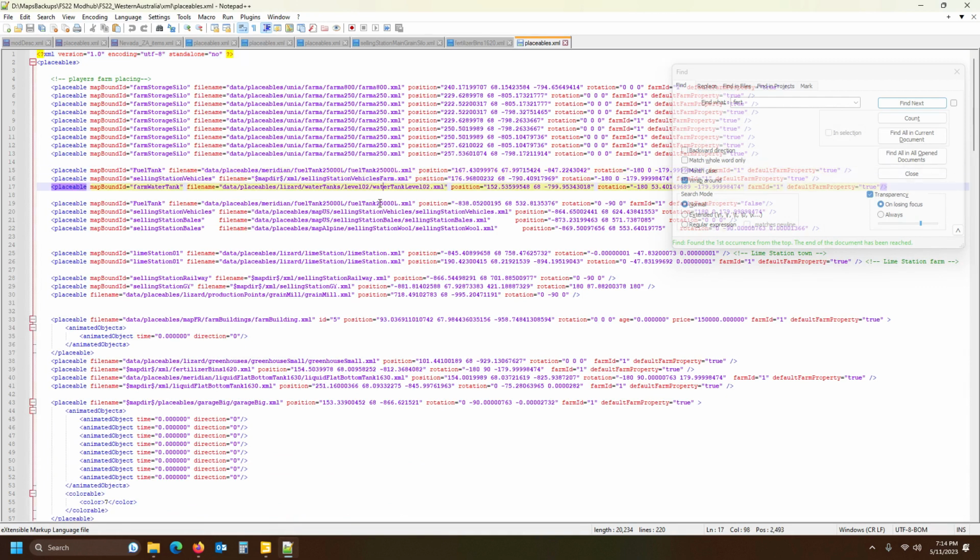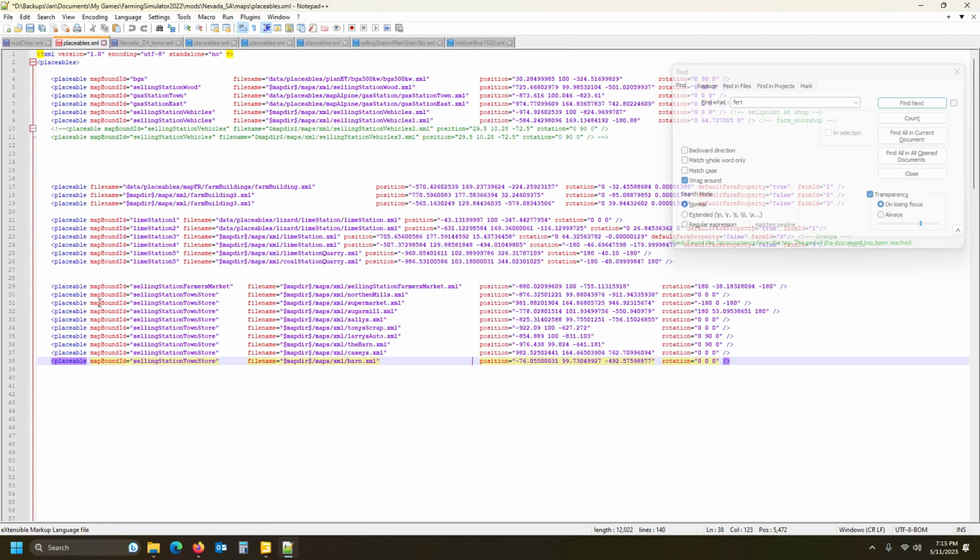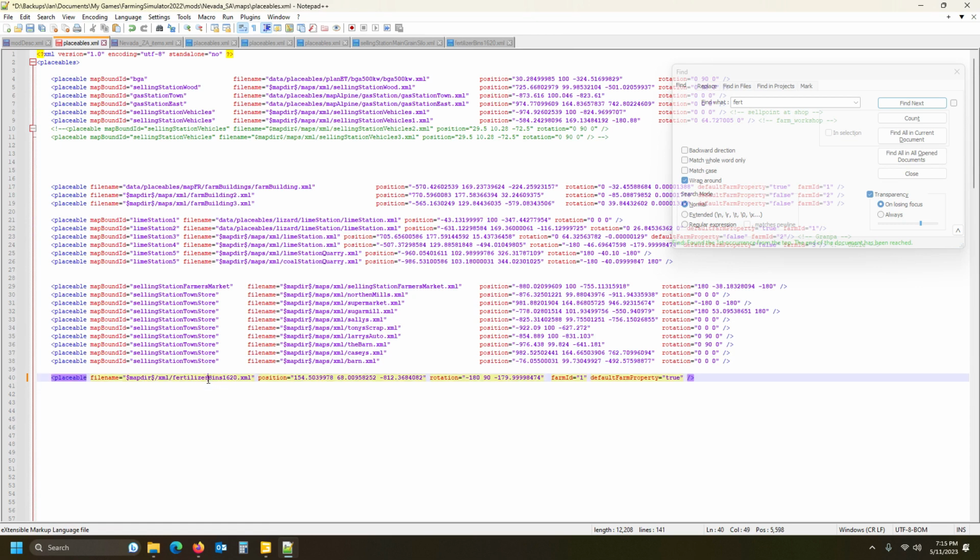Okay, fuel tank, selling stations, lime station, grain mill, farm building, greenhouse, flat liquid flat bottom tank. So I think it's going to be okay to say fertilizer bin 1620. There it is. It is a fertilizer bin 1620. I was going to say I have it somewhere. I know for a fact I've got it somewhere. Oh my word. And the thing is, all of this is just because some have got a different name, some has got a map bound ID and all that kind of stuff. So just to get the right thing going, you know.